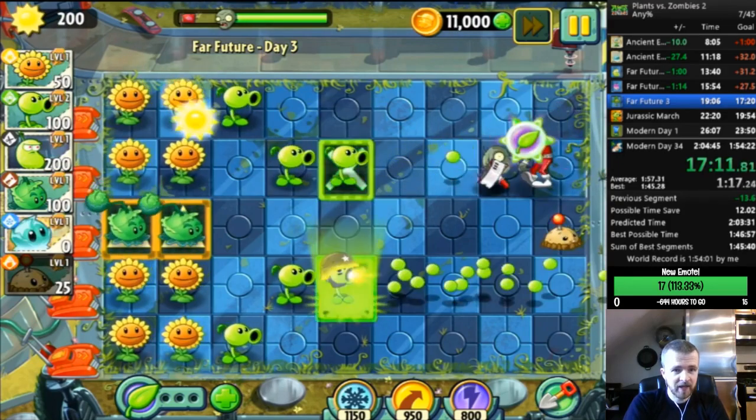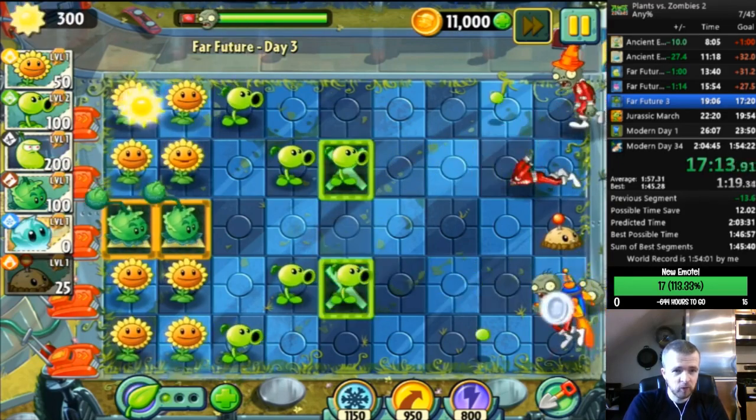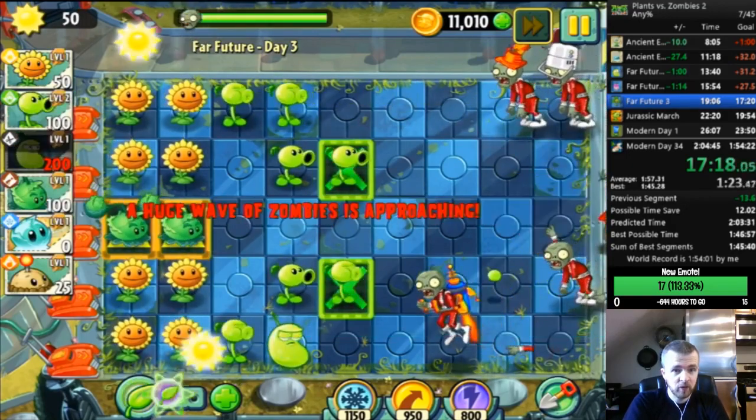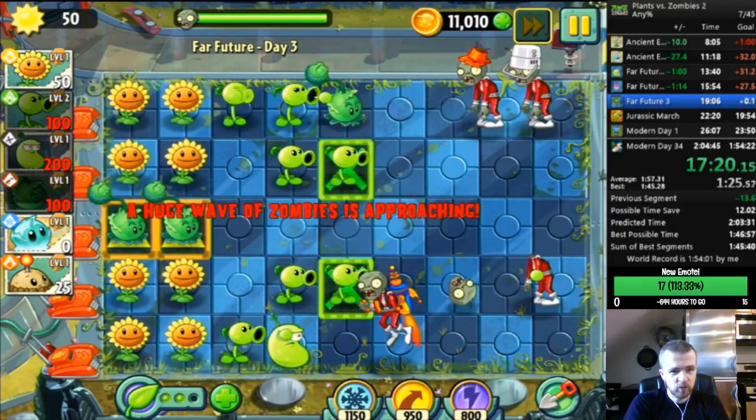Again, those bucket heads are really annoying when it comes to the 50% rule, and I actually got a little bit of value out of the next wave as well, just based on how those dudes work.